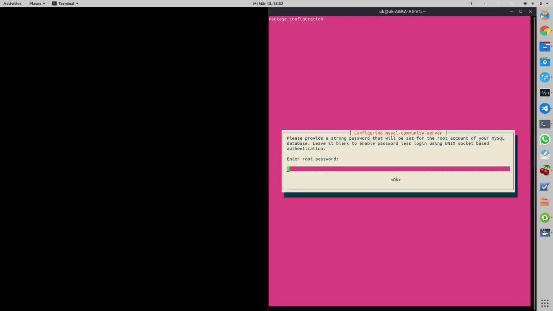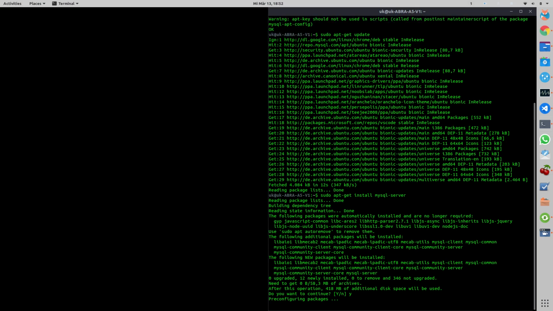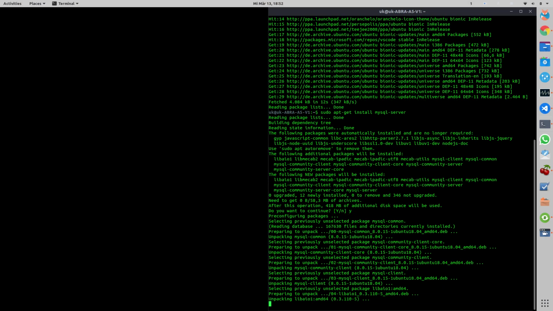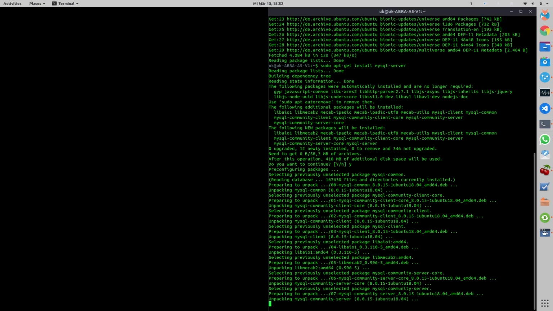Here we can define a root password, or we can pass by empty. And just press enter here. We'll wait a bit while MySQL is downloading and installing.